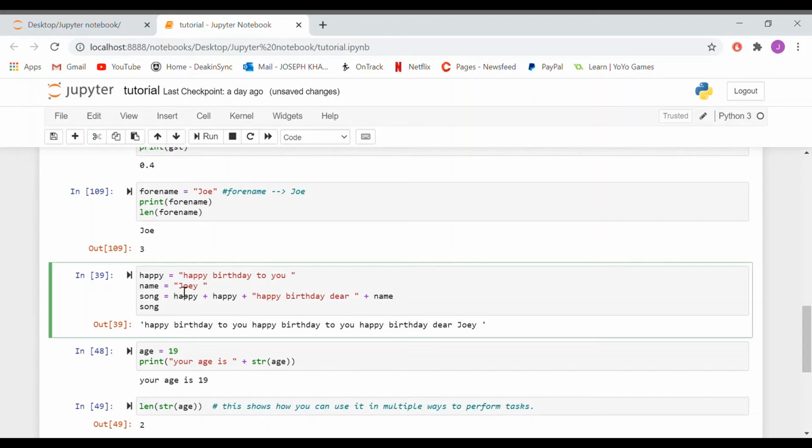Now we can see that in song, we're calling happy. So happy birthday to you is called there. And we're calling it again. The plus allows us to combine more. So happy, we're calling it again, happy birthday to you. We're adding a plus, and now we added our own string in there. Happy birthday, dear. As we didn't use this in one of these, we don't have a variable holding that. If we did, we could just name it.